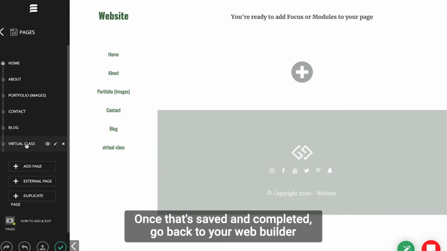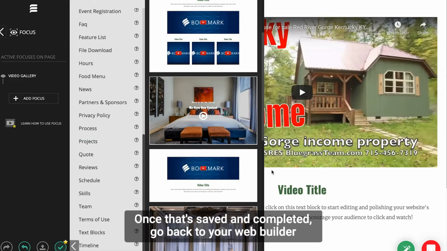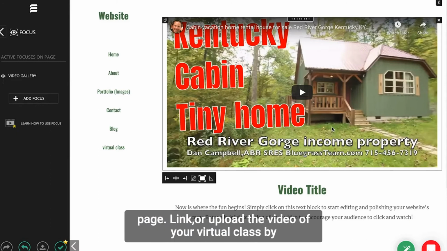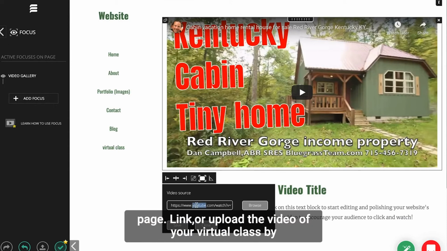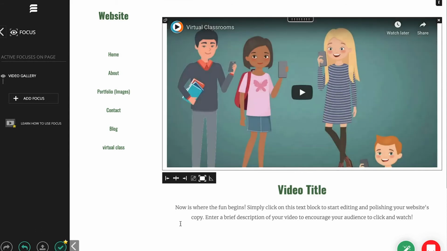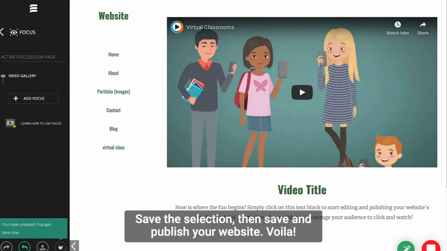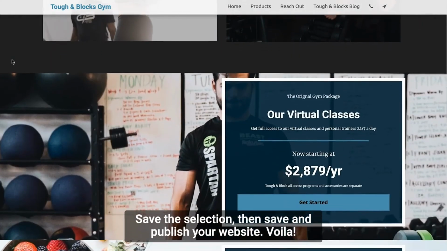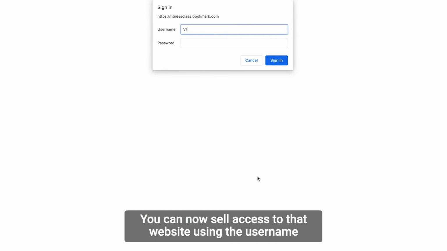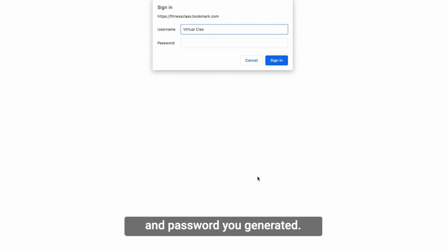Once that's saved and completed, go back to your web builder and add a video module to the desired area of your website page. Link or upload the video of your virtual class by clicking the video module and then selecting the pencil icon to add the source. Save the selection, then save and publish your website. Voila! You can now sell access to that website using the username and password you generated.